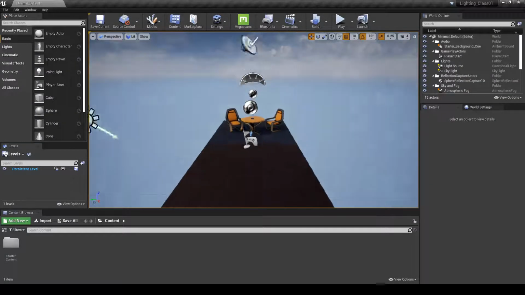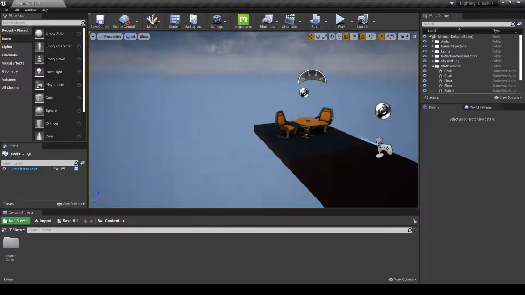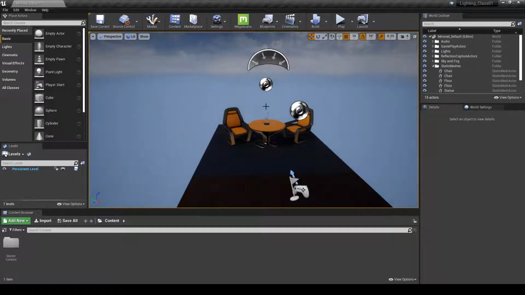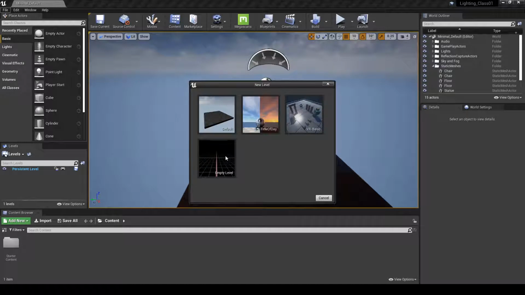And you see we've just opened up on the default Unreal project scene, which has a few objects in there already placed, some chairs and assets and things. I want a completely empty scene, so I'm just going to go to File, New Level, Empty Level.